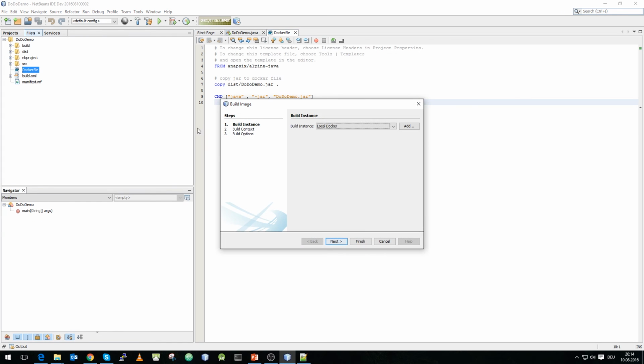Hit the build command, and we use the local Docker instance to build our Docker image. It asks us for the repository, and I will use my Docker Hub repository, and we will call it Dodo Java, for example, or Dodo Demo. Let's keep it very simple. If you don't specify any tags, it will just use the latest tag. So we hit next. The default is to use the Docker file that is named Dockerfile, which matches our case.